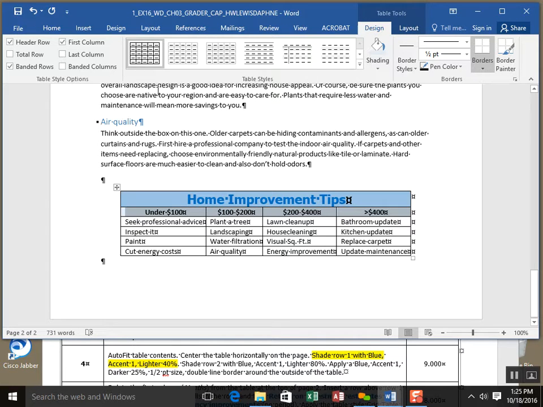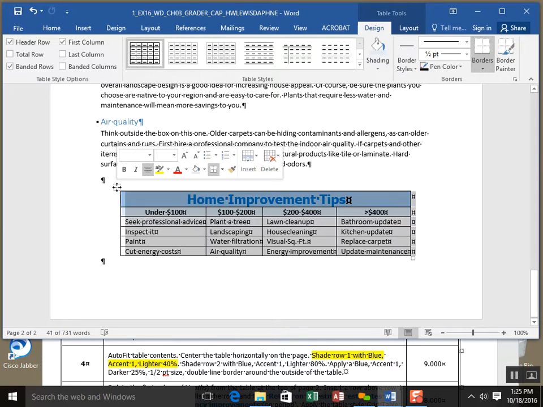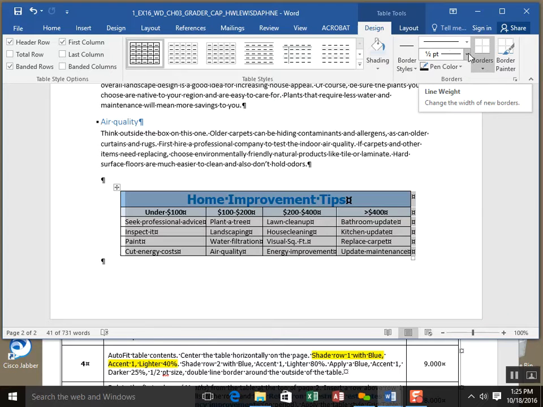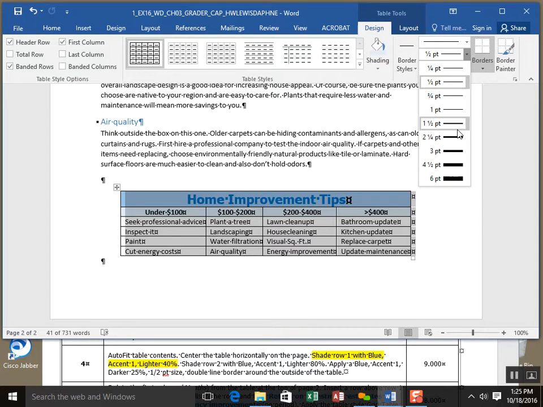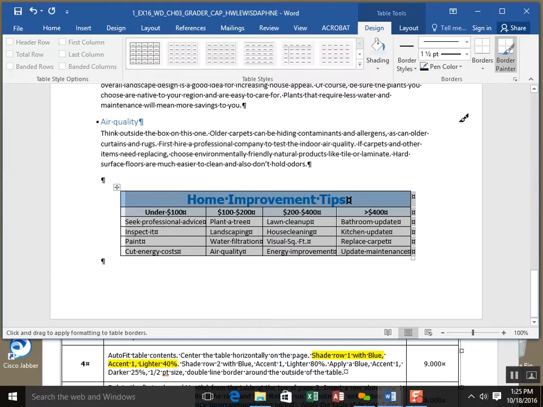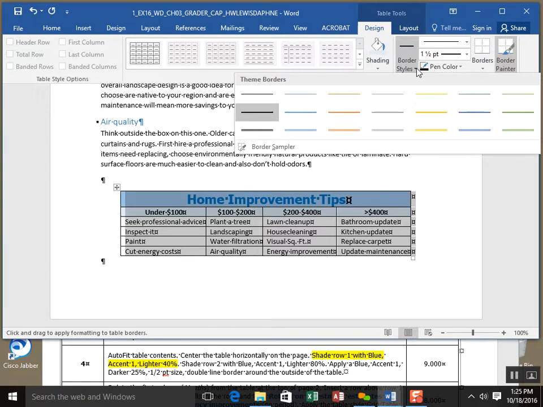Apply a blue accent 1, darker 25%, 1.5 size double line border. Okay, so I click my whole table over here in the left side. I'm in the Design tab and I come to border styles. I'm going to go ahead and click 1.5 right here. And then I'm going to go to border styles and it's asking us to pick double line border around the outside of the table.